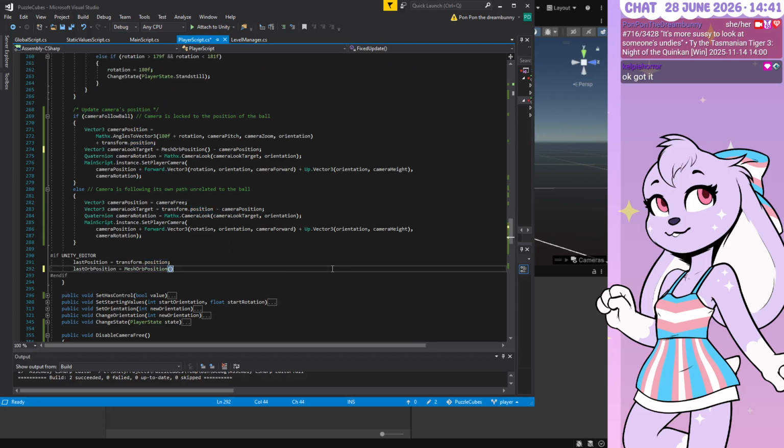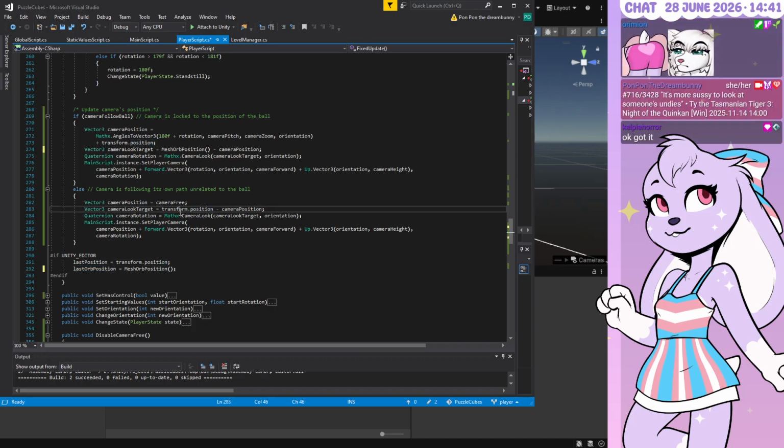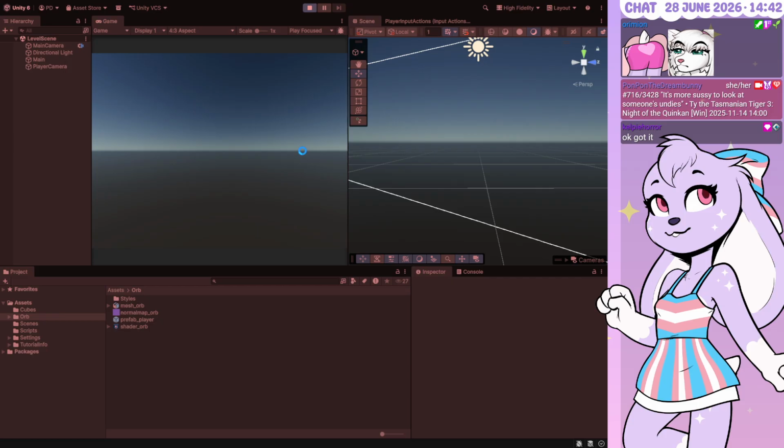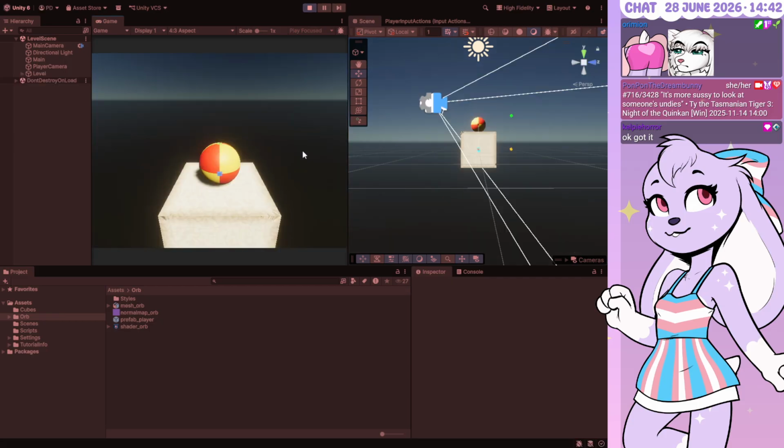So this one I can just change it to this. Well, isn't really used, is it? There. Now instead of using the play position that suddenly shifts as it goes over the edge, it uses the ball position, which does not shift. That should make the camera a bit better.